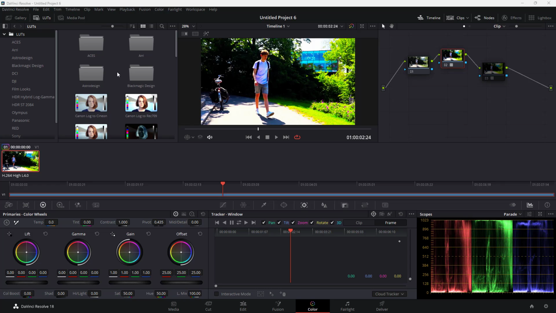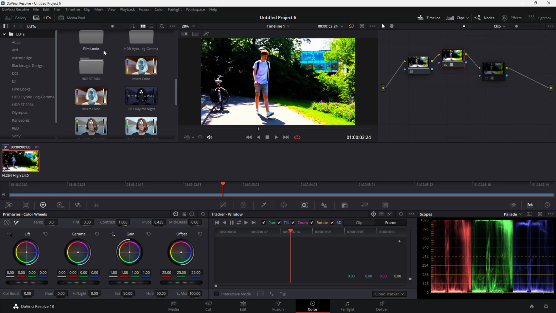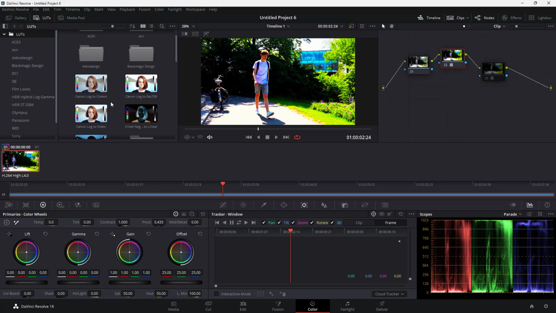LUTs are presets of color correction, and as that you can also download custom LUTs and then keep them over here in the folder of DaVinci Resolve so that you can apply them. So over here, if I were to go around the LUTs right here, you can see that they are here in a pre-arranged folder right here.